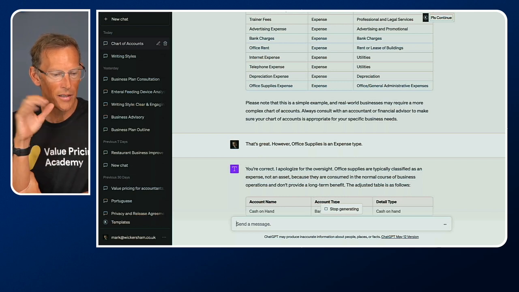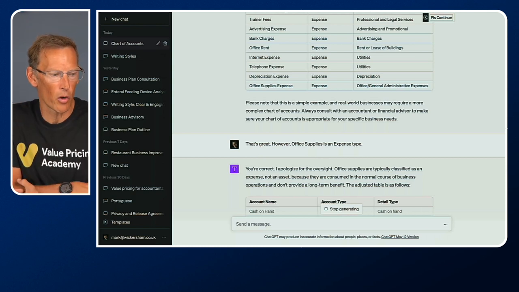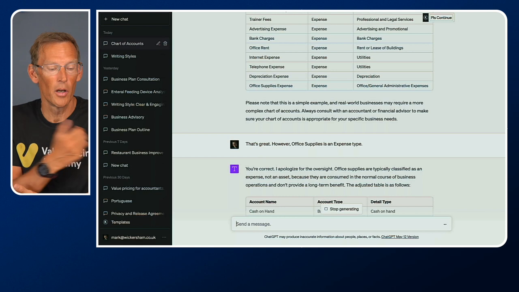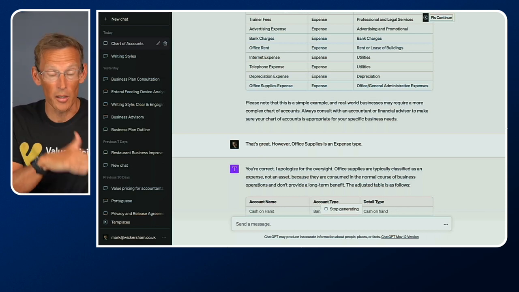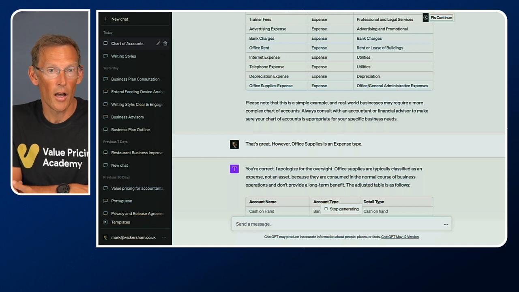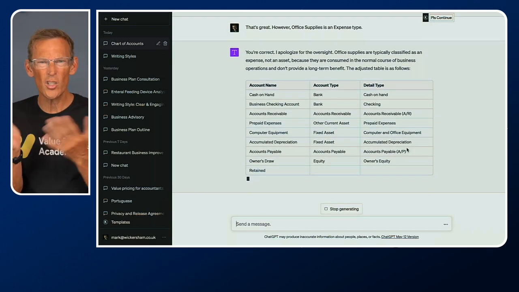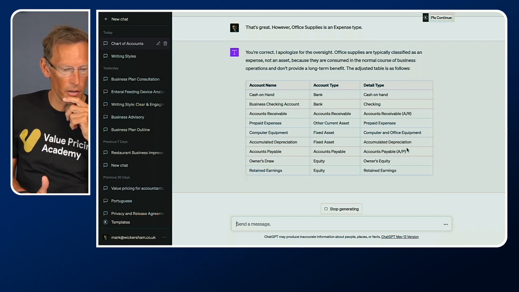But the point I'm making is that sometimes it makes mistakes. You have to think of a large language model like ChatGPT as a brand new employee. They will make mistakes. So what you do is you correct them and hopefully they'll remember that. And so next time, and every time that you go through this process, you will find it will start putting office supplies in the right place. So it's worth spending a bit of time correcting it because it'll then learn.